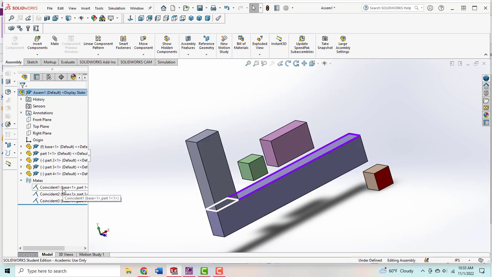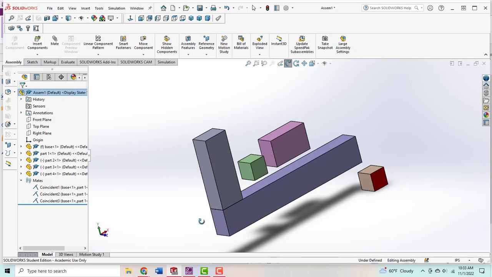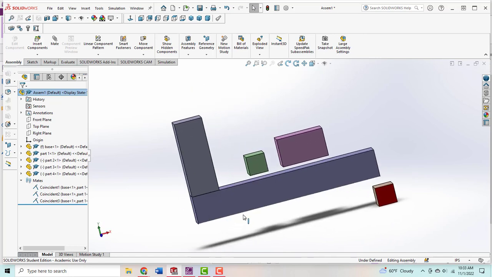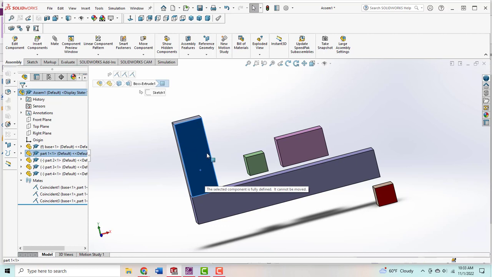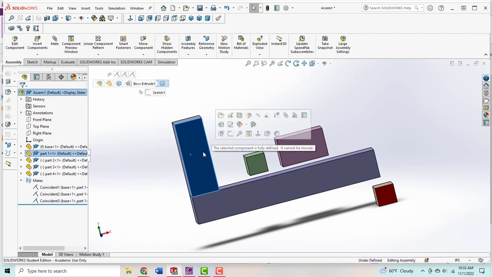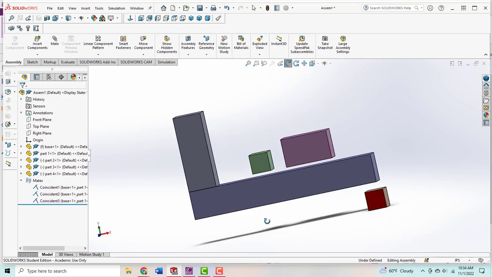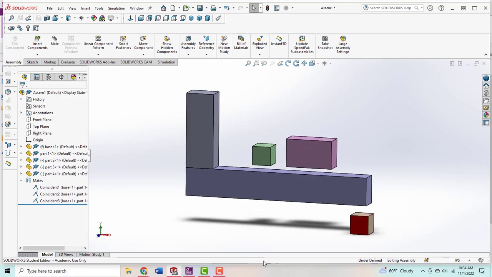So this is a good thing to look at, to make sure you have the correct mates. Recall from lecture that most parts are going to need at least 3 mates to make them fully defined. Double check that your component is fully defined. When you click on it, you'll see that note: the component's fully defined, it cannot move. You can try to drag it away. Okay, so that one's good to go since we have no movement.